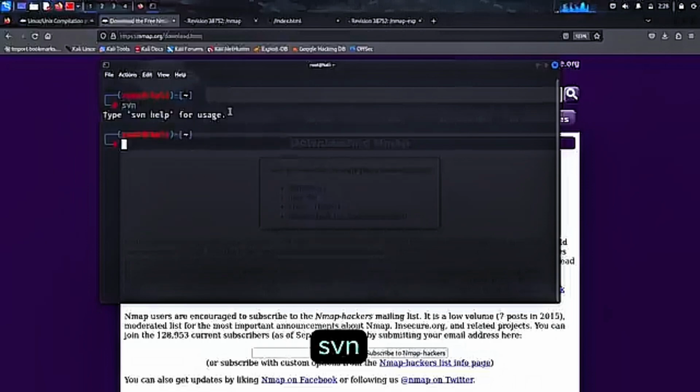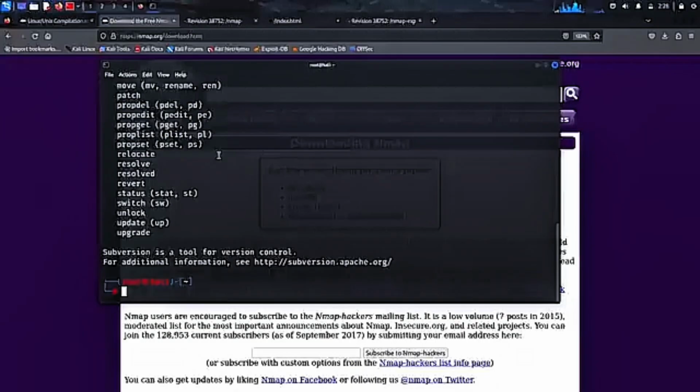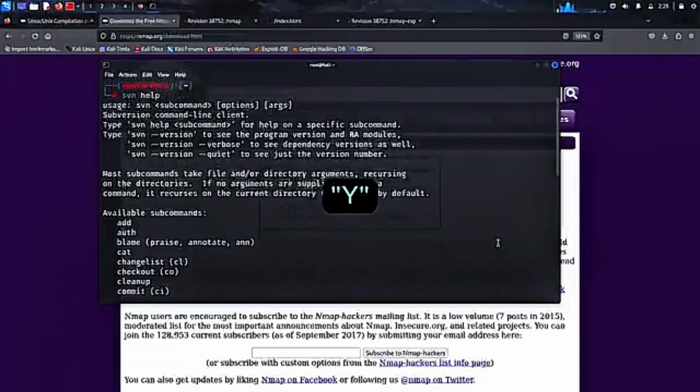As it should be, you'll see the familiar commands. If in some cases it's not installed, don't fret. Kali will prompt you to install it. Just type Y, and it will seamlessly install for you.